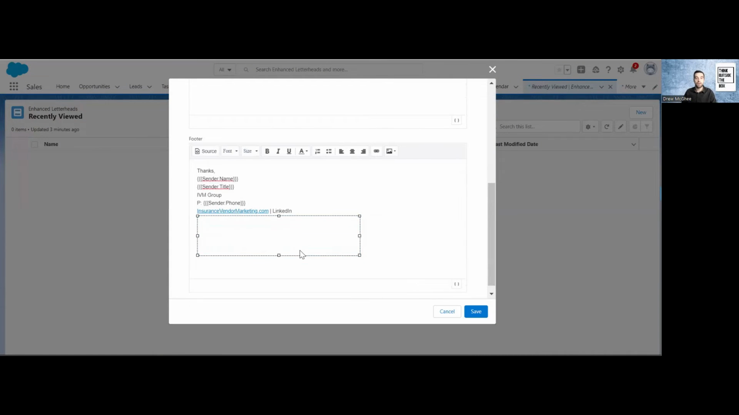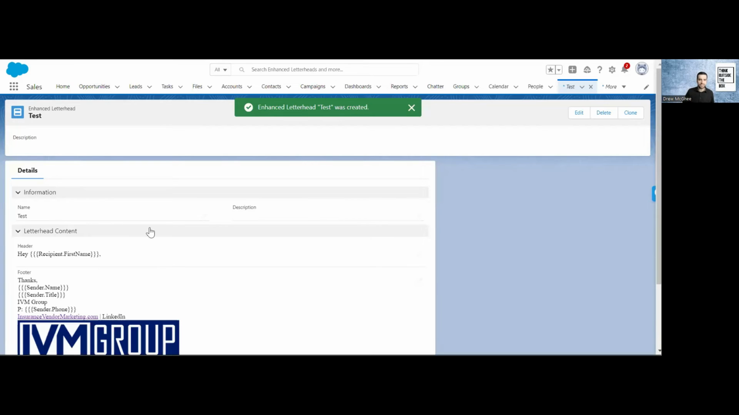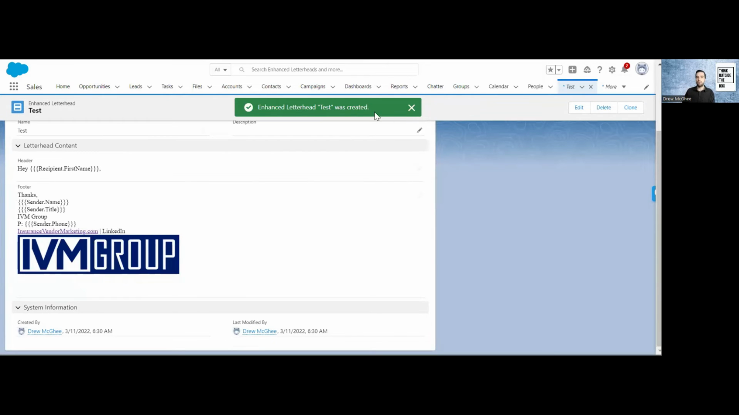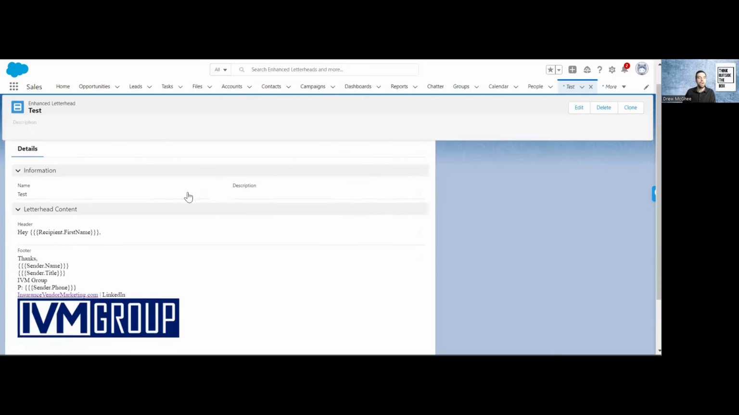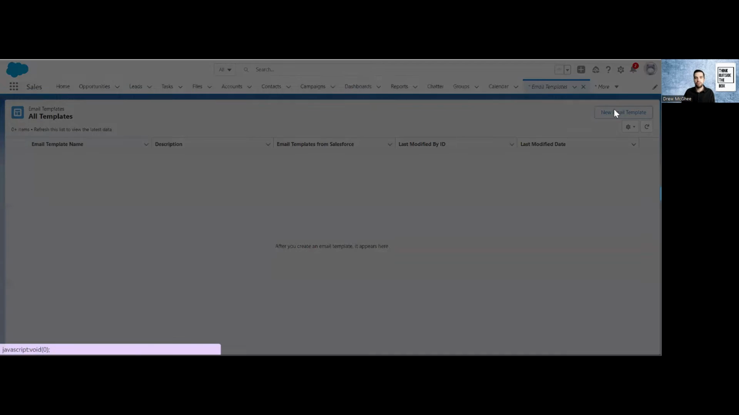So that's really it. I mean, that's our entire email signature. Sorry, our image didn't pop up there as quickly. But so that's our entire email signature. We hit save, right? That's our enhanced letterhead. And it's going to look a little wonky, right, when we're looking at it from this view. But if we go into our email templates, I'll show you guys how to quickly link it to an email template.